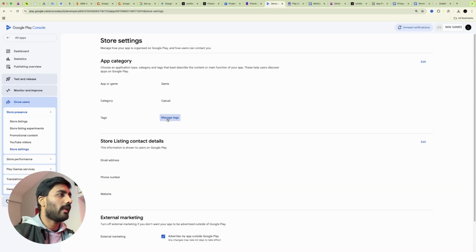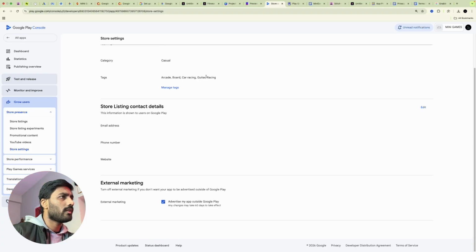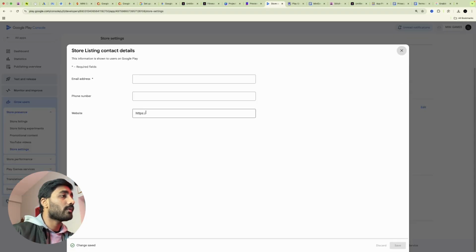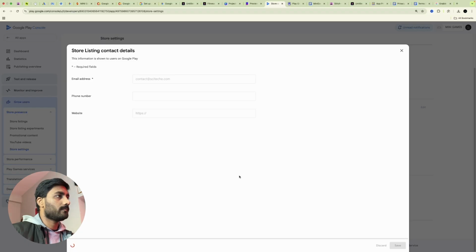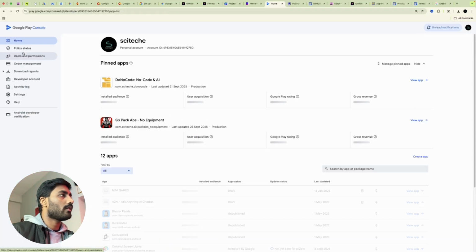Close this. And you can select tags, what type of games you have. Okay, 1, 2, 3, 4, 5. Yes, I have selected. And here you need to provide all of the details. Here you need to provide the website. It is not required, but if you have, you can provide it. Email address is required, and save it. Close this. Go back to your dashboard.